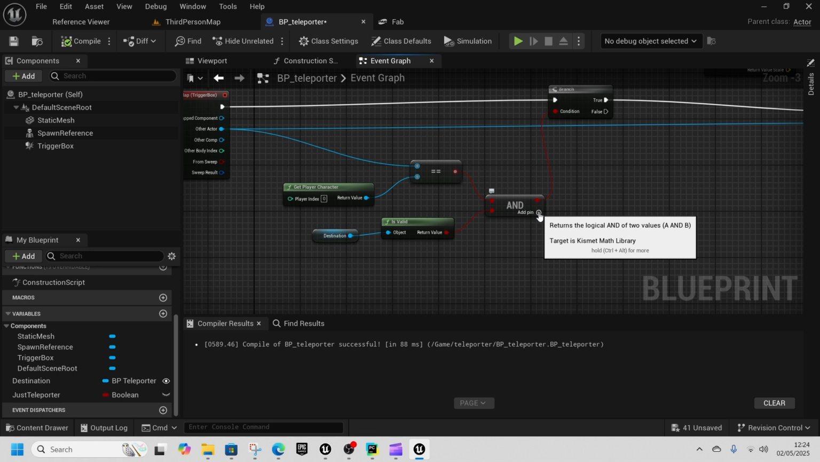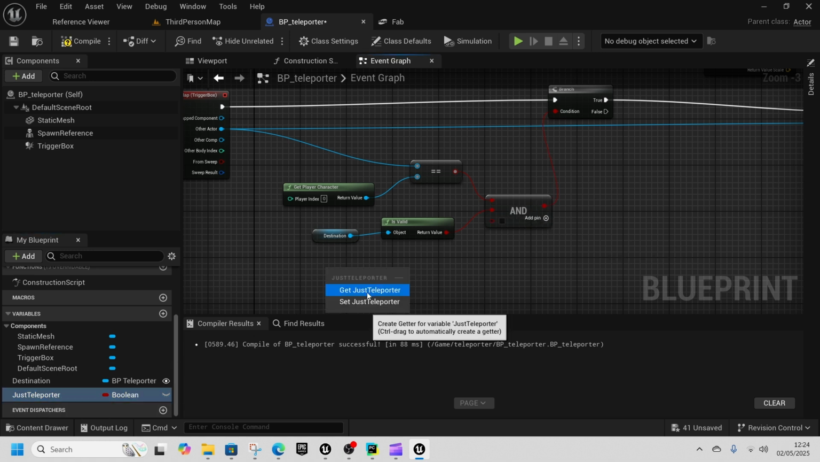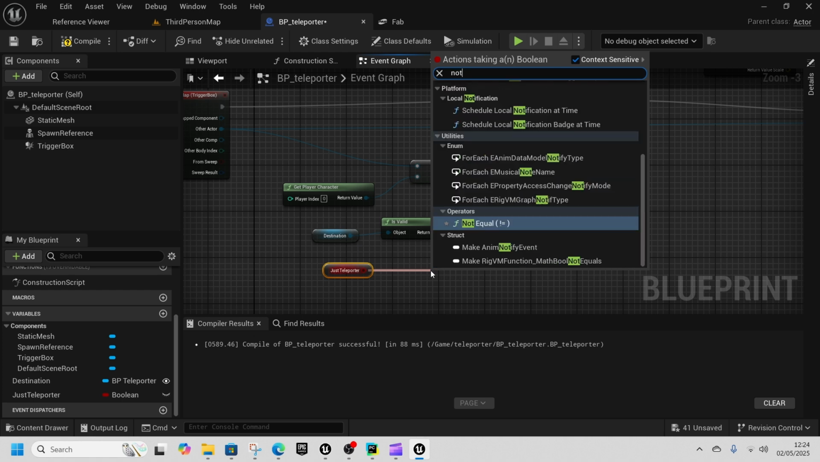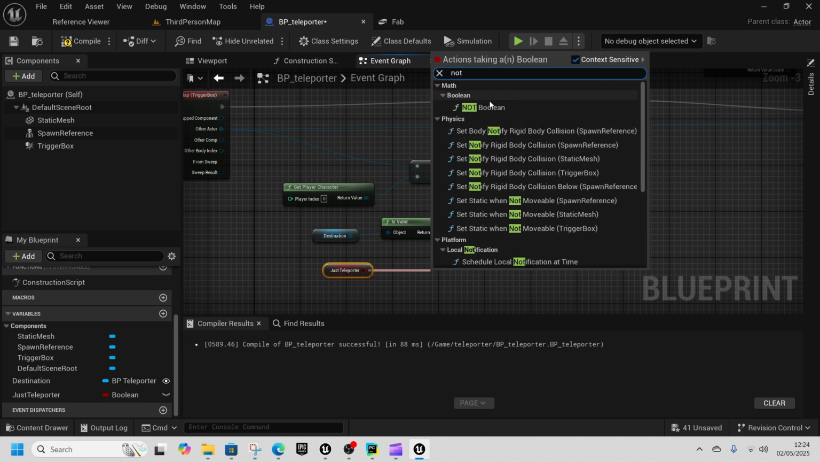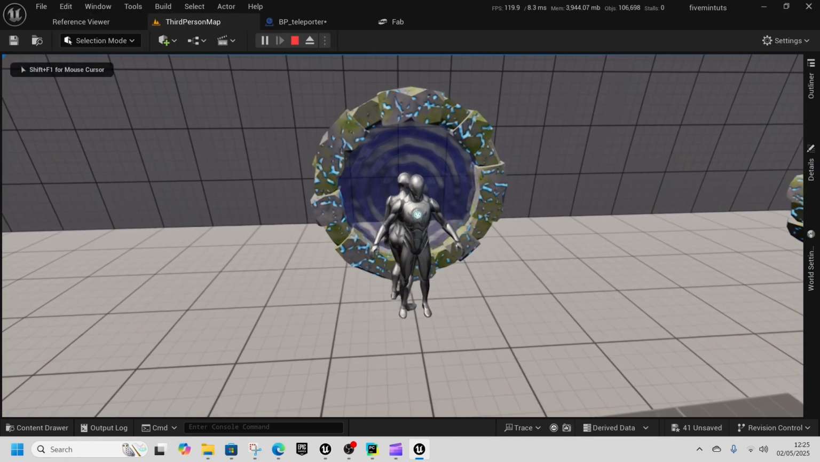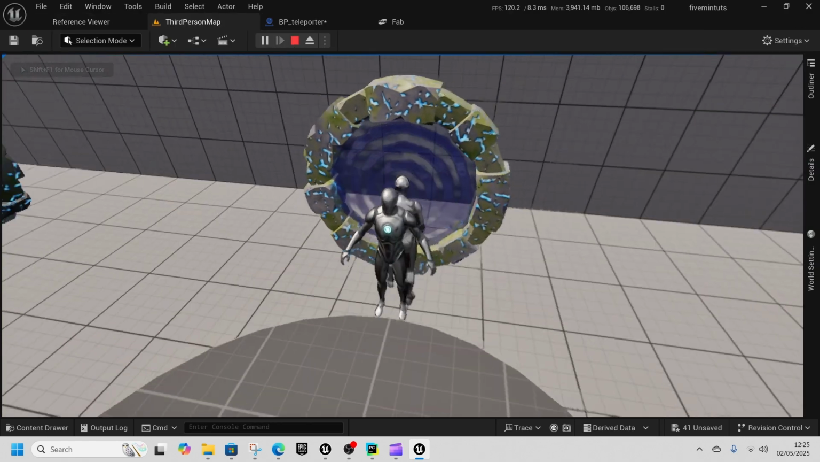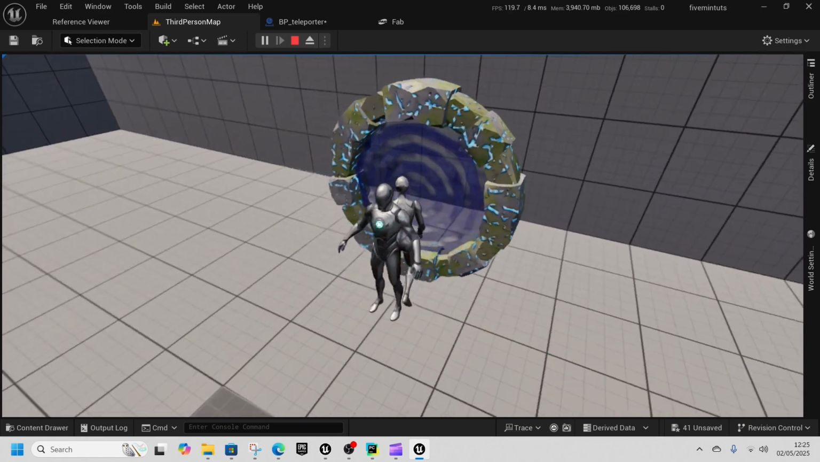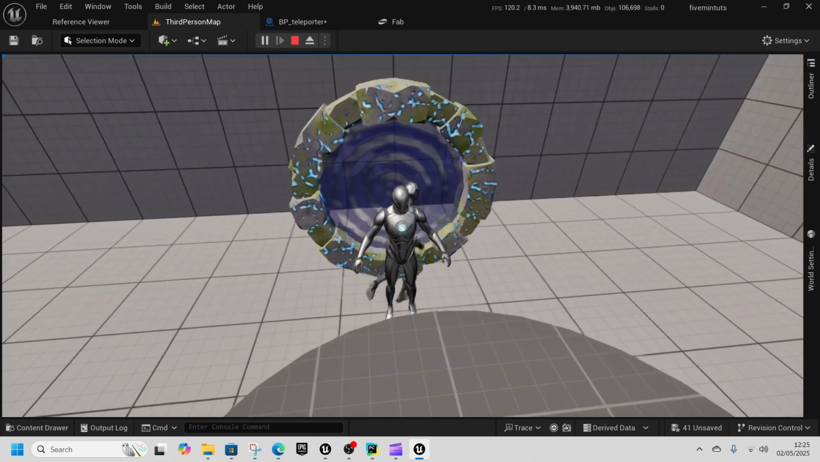and here we can add a new pin and get just teleported. Make sure that is not a boolean, so that's not true. I run to this teleporter, I can't then re-teleport here unless I wait a second, and now just wait a second and then we're back like that.